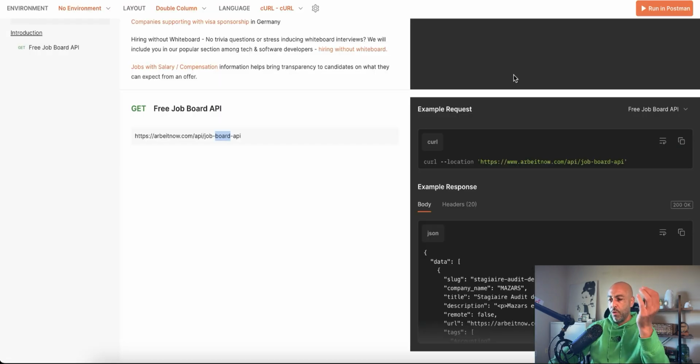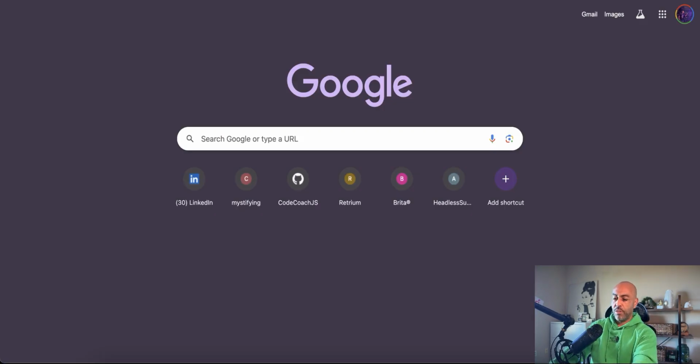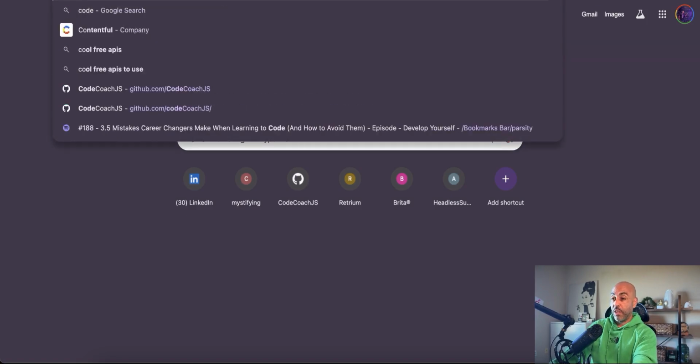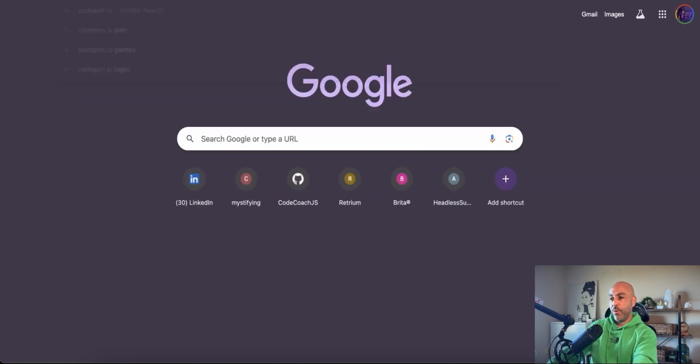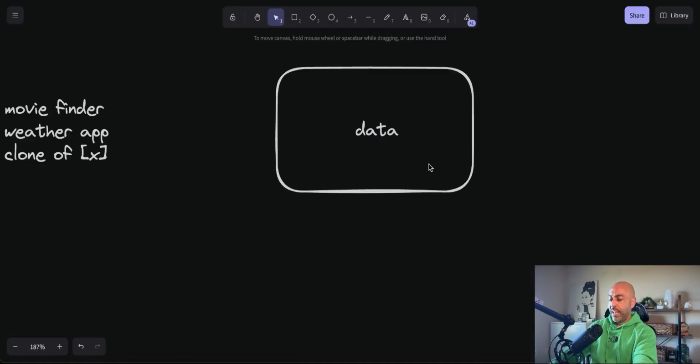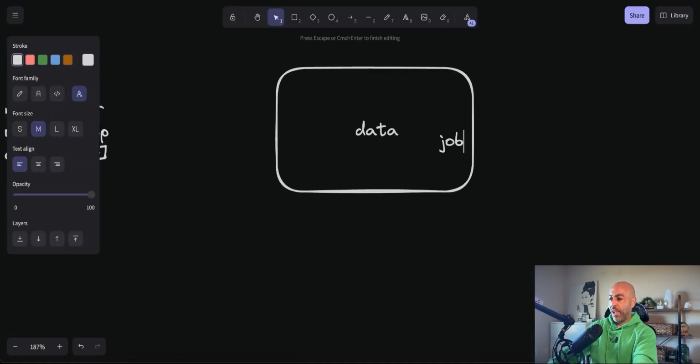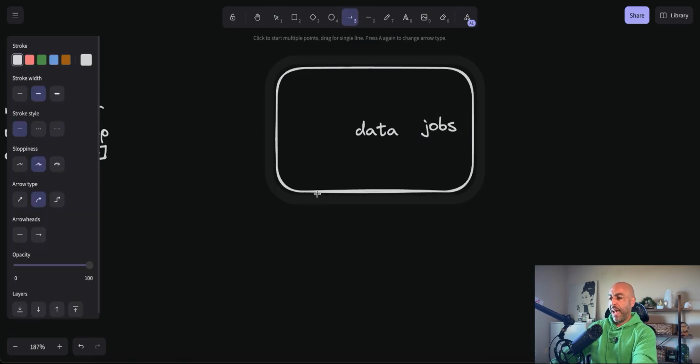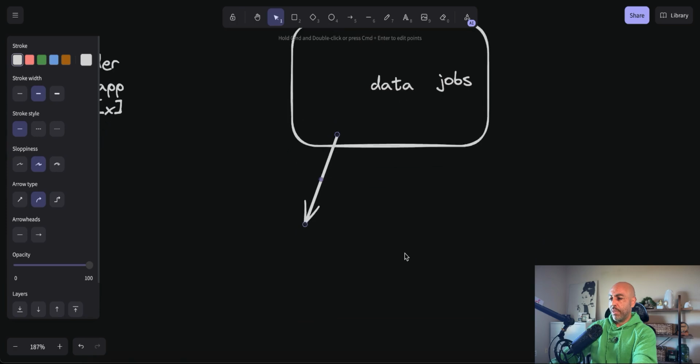You know what we're going to do? We're going to test this out. So we're going to get a little scratch pad using something like CodePen and then think, what can we build around this? So I'm going to go to codepen.io and I'm going to think the data now is jobs, right? So we have job data and now we think, what can we build with job data? What should be the thing that we actually build?